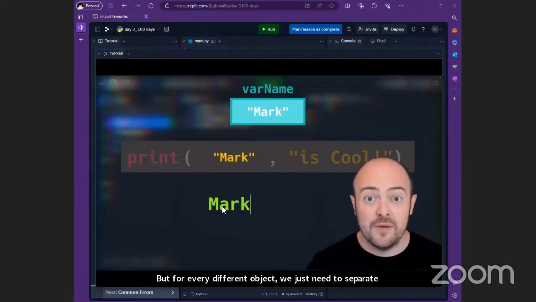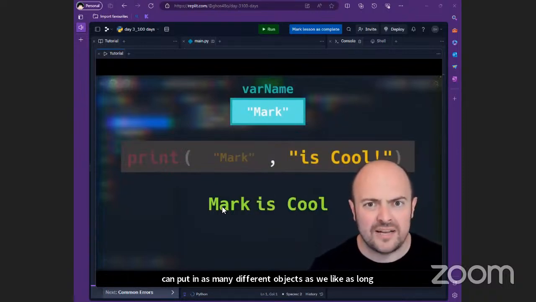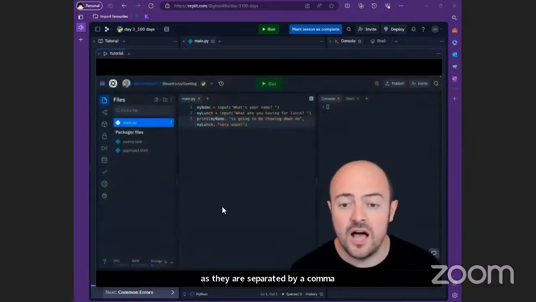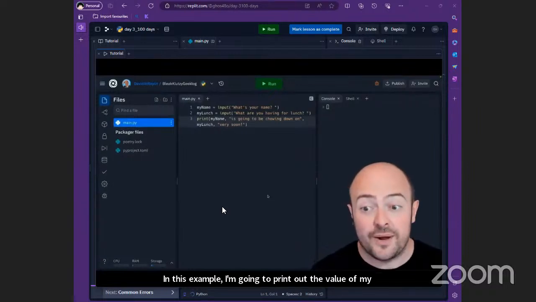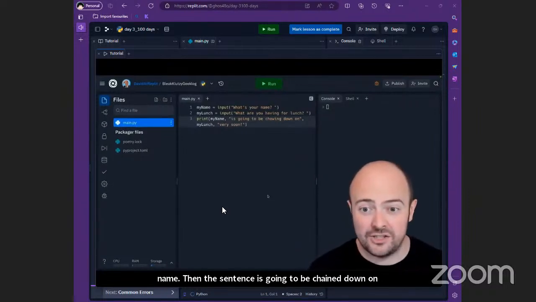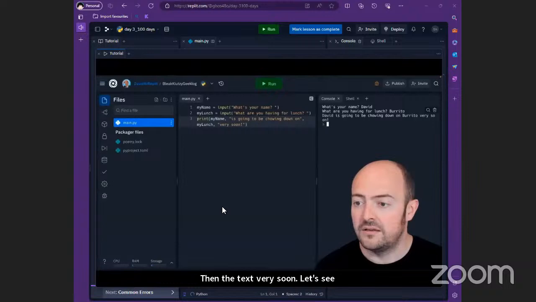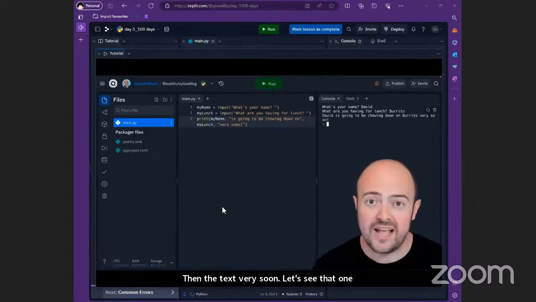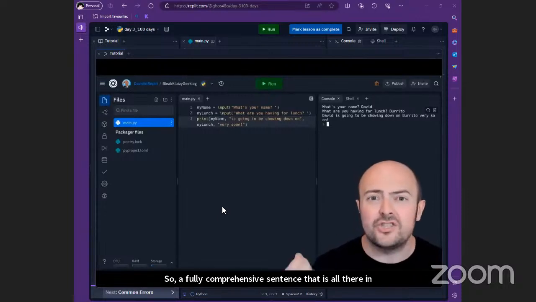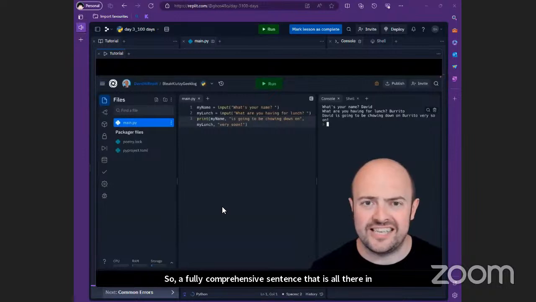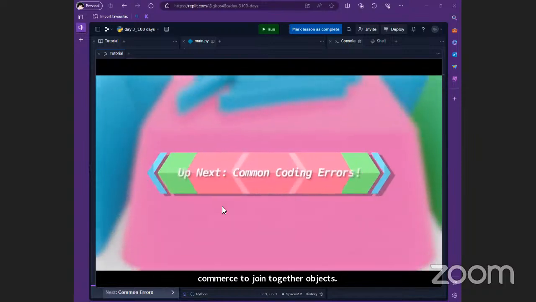And that comma is magic because we can put in as many different objects as we like as long as they are separated by a comma. In this example, I'm going to print out the value of my name, then the sentence "is going down on", then the value of my lunch, then the text "very soon". Let's see that work. Aha! So, a fully comprehensive sentence that is all there in one big block, all achieved by the superpower of commas to join together objects. And of course, you can join together as many objects as you want.